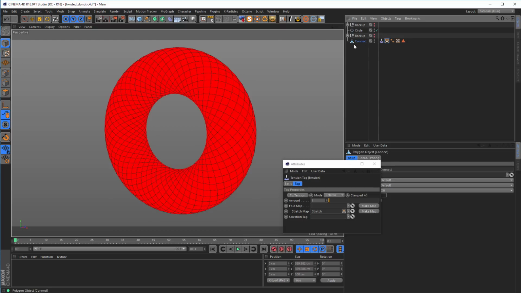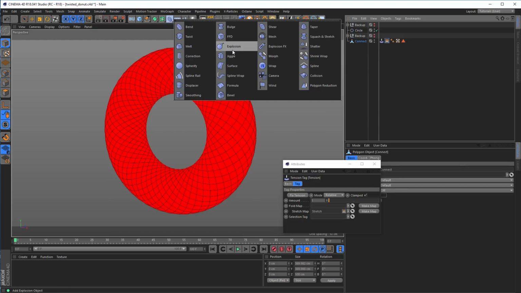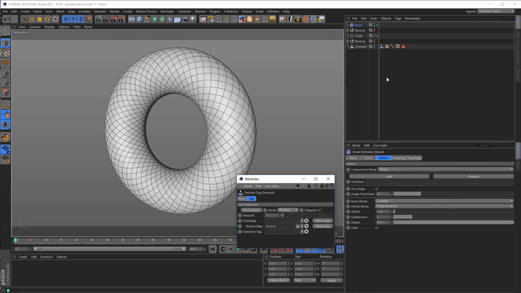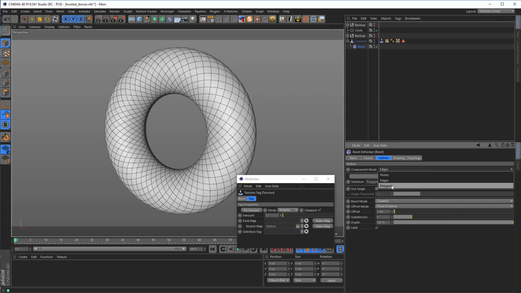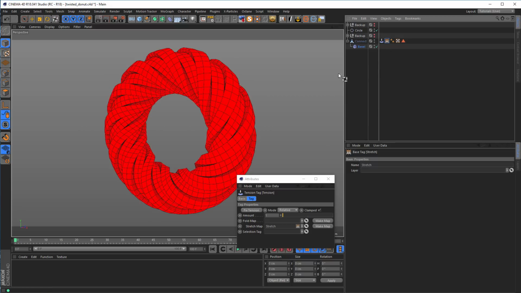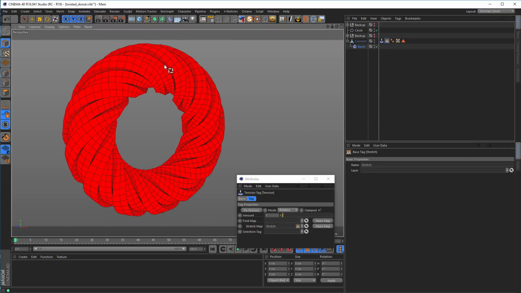And now I want the bevel deformer. I take a bevel deformer, in this bevel deformer I drag my selection tag here. Use angle I don't need when I have a selection. And now I drag the bevel deformer under my connect object here. Of course we don't see anything because we have a polygon selection and we have edges here. We have to go here to polygons. And we get this. And normally everything that comes out here should be yellow now at this moment. But that does not work.